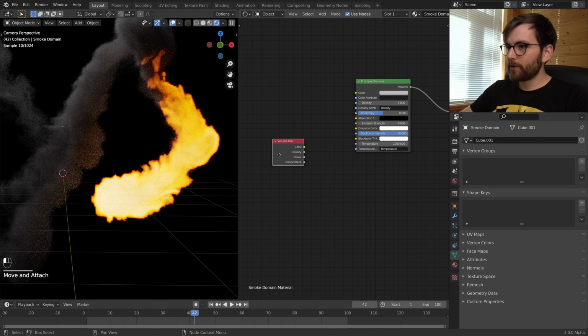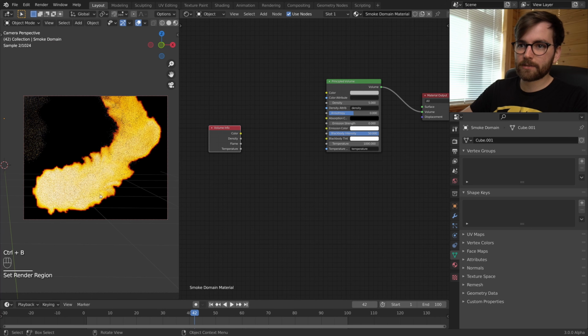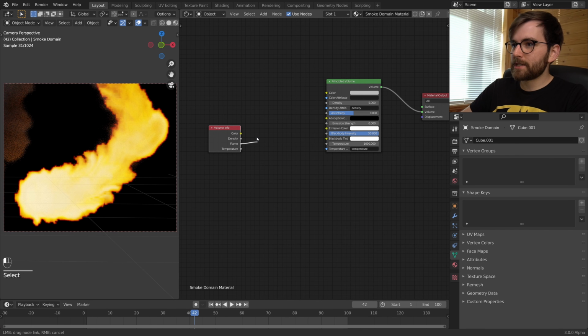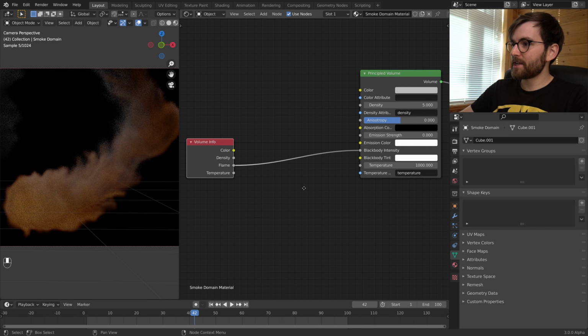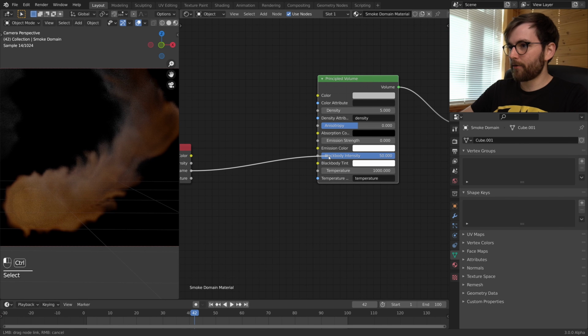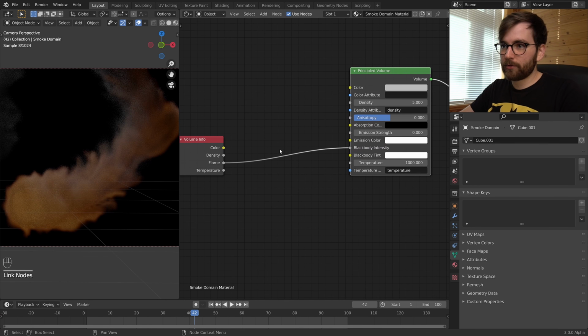Now we're going to use this flame output. Let me just use Control B here to isolate this part. Let's take this flame output and plug it into the black body intensity. And right away it gets way too weak. That is because we had a value of 50 here, right? So we can use a math node to get this back up.